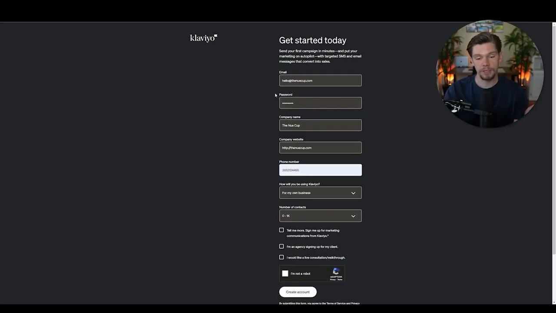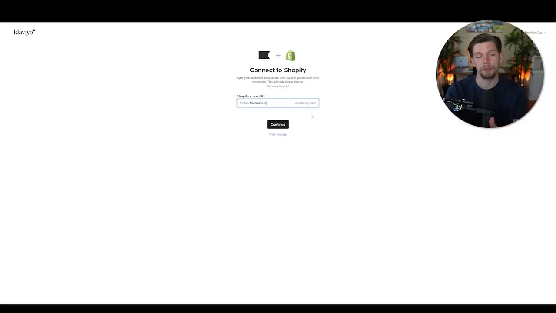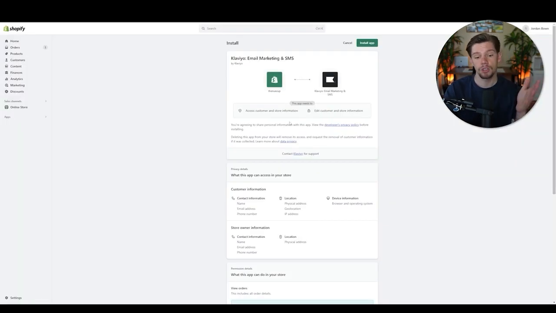Once you click the link, you're going to be sent to a page like this. Make sure you fill it out and then hit create your account. Next, it's going to ask you your Shopify URL so you can get connected. So just put that in. Mine auto-populated, yours might do the same. Then hit continue. Mine asked me to log in really quick, so I just logged into my Shopify. Then it sent me to this page. All we need to do here is just hit install app.